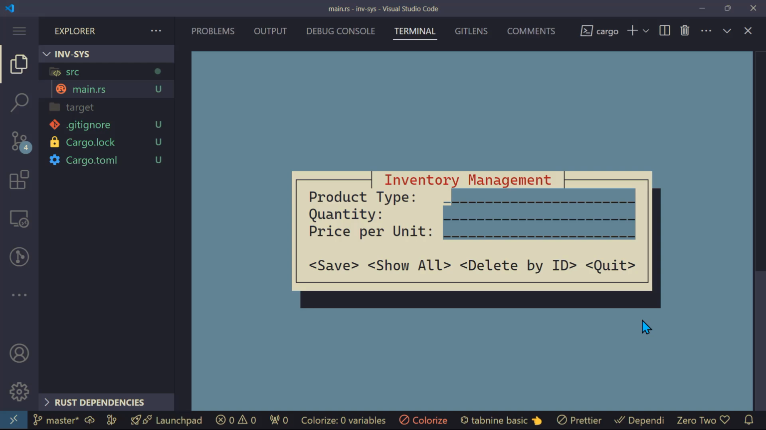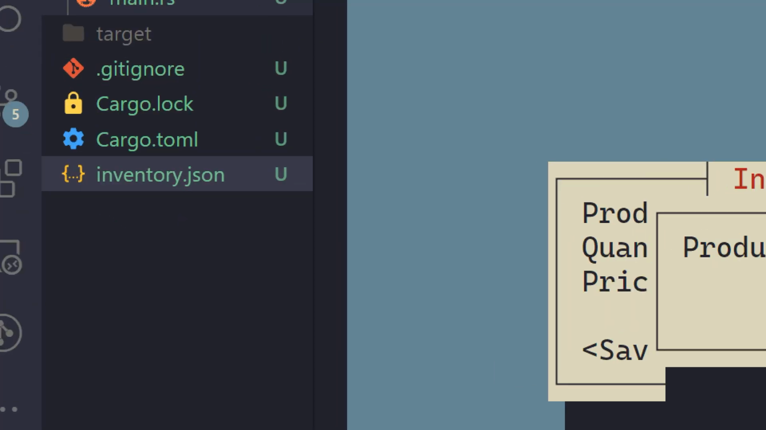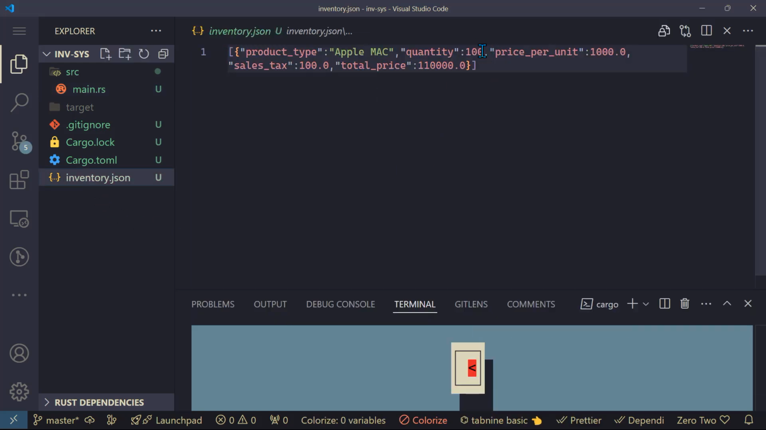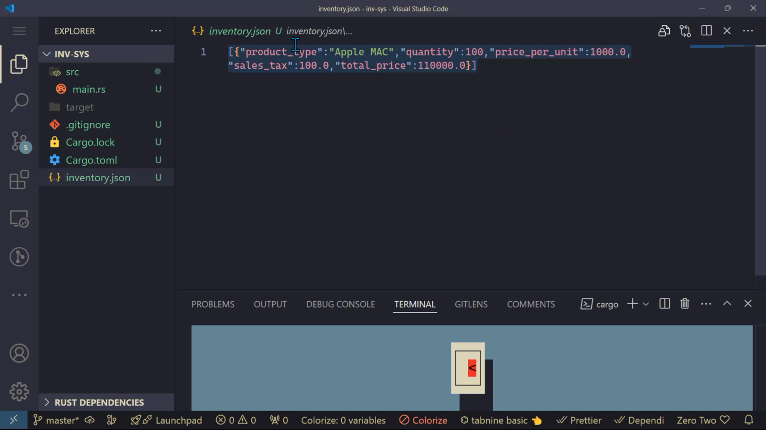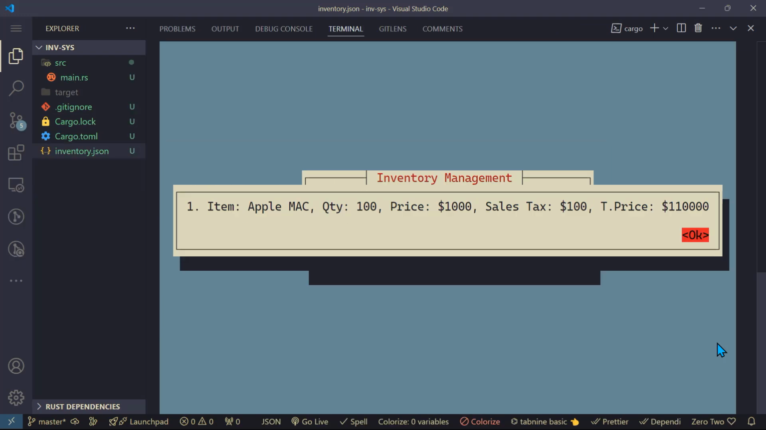So let's have, let's say product type, for instance, Apple Mac. Quantity, let's say 100. Price per unit, let's say 1000. Let's hit save. Okay, and immediately you can see that the inventory.json file has been created. Hit OK. If you check inventory.json, you'll find here you have your object with product type, so key value pairs: product type, quantity, price per unit, sales tax, and total price. Awesome. And if we hit show all, that's good.